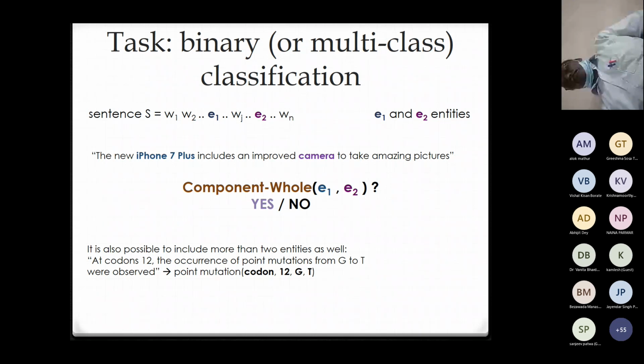It is also possible to include more than two entities as well, at the encoder side. So this coder will be stopped with the coder, and g1, and then g2 to be your observation.